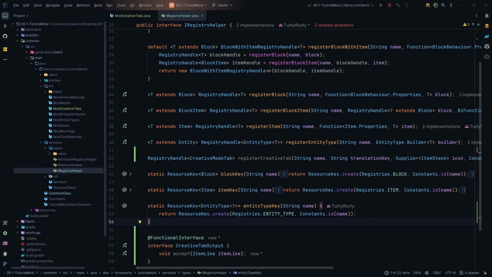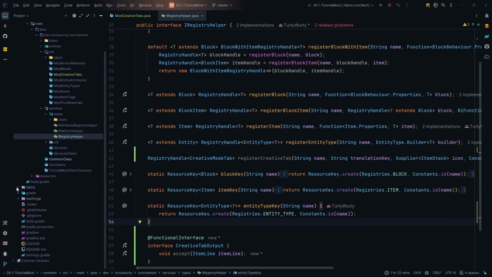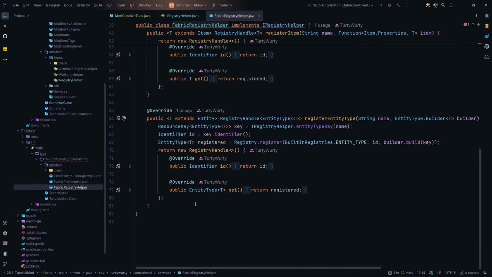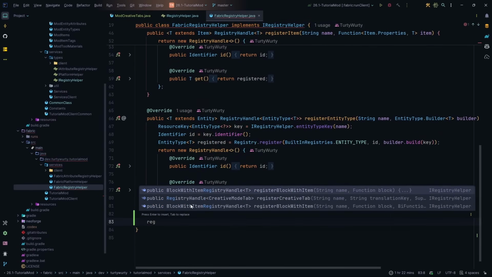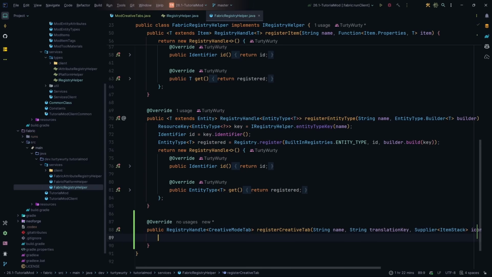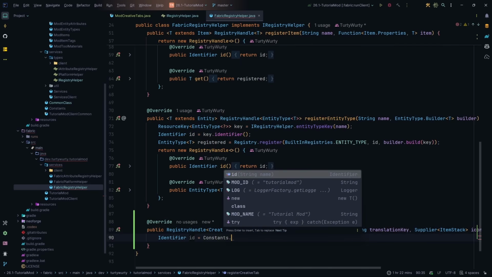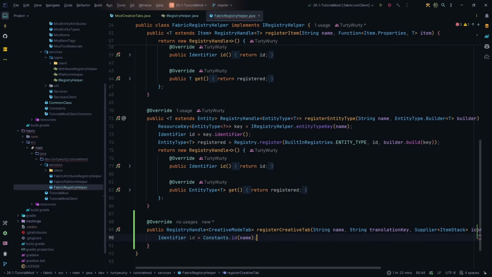So let's go ahead and start inside of the Fabric one. Let's go into Fabric, into source main Java. Inside of services, we'll come into the FabricRegistryHelper, and we'll override our registerCreativeTab. Inside of here, we're first of all going to want to get the ID. So we're going to do Identifier id is equal to Constants.id, and we'll pass in the name. Since we don't need to create a resource key for this one, we're not going to bother creating one.